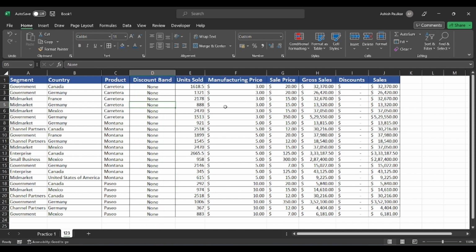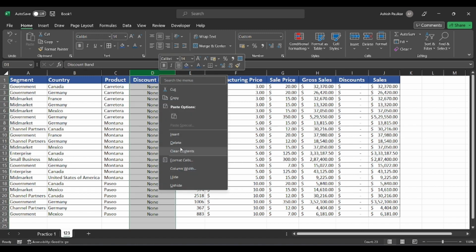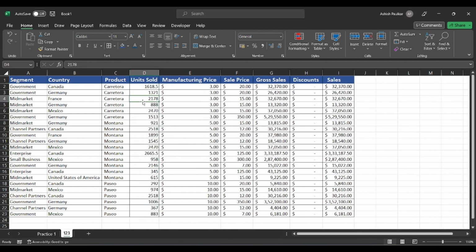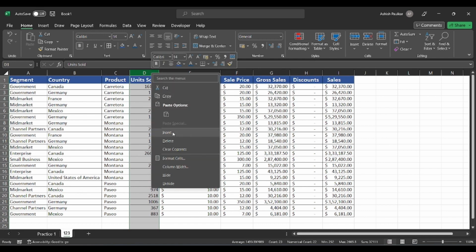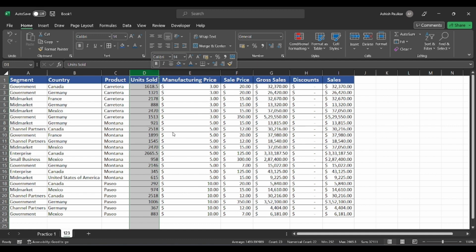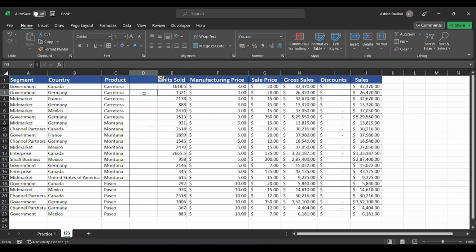While playing with the columns, suppose you don't want some columns, so you can right click on it and delete the column. Or if you want an additional column, wherever you want it, you click on an existing column, press right click and click on insert, and one column will be added on the left of the selected column.